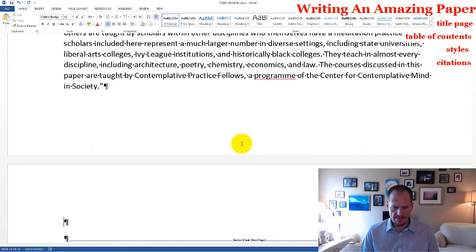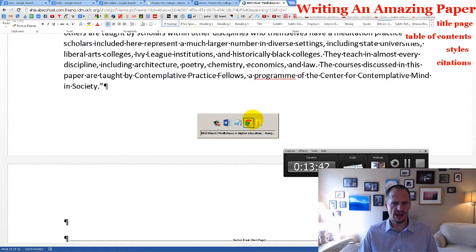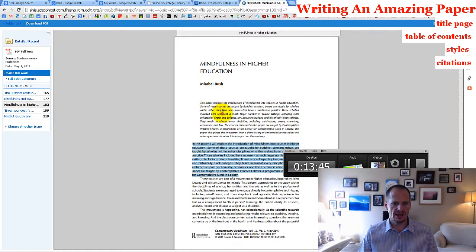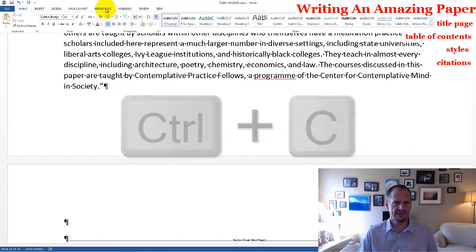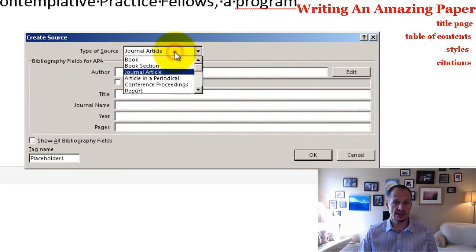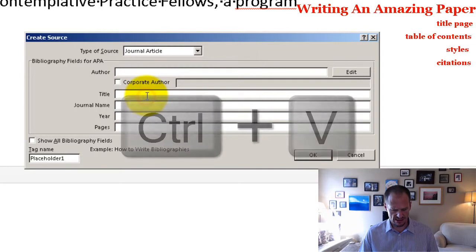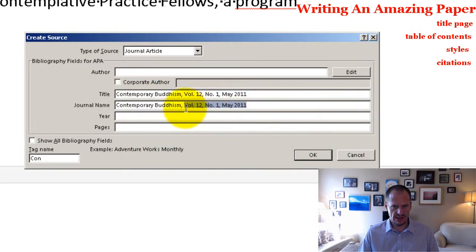There we go. And then I could go back to my article here, Alt-Tab back to my article, and I could find the source there. And I could highlight this and then put in my reference. References, insert citation, add new source, and this is a journal article, and the journal name is Contemporary Buddhism, and then we could do that for the pages, and this is the year.